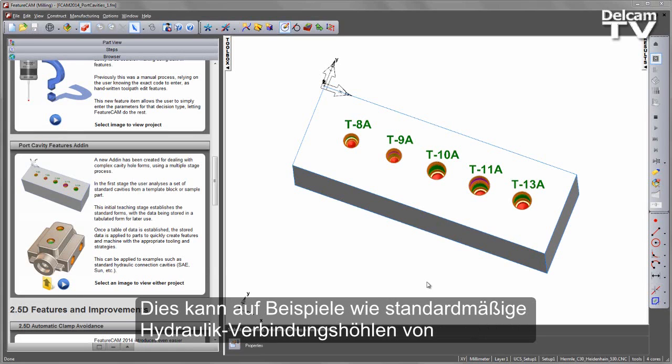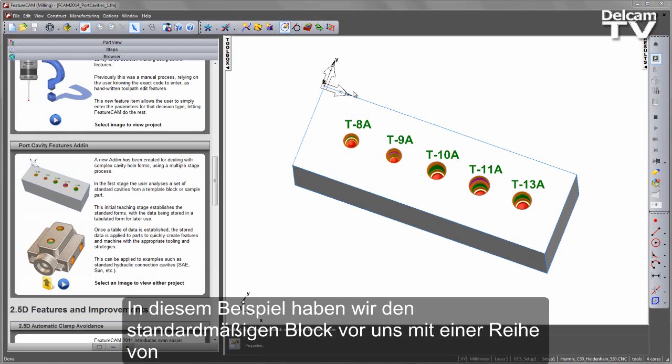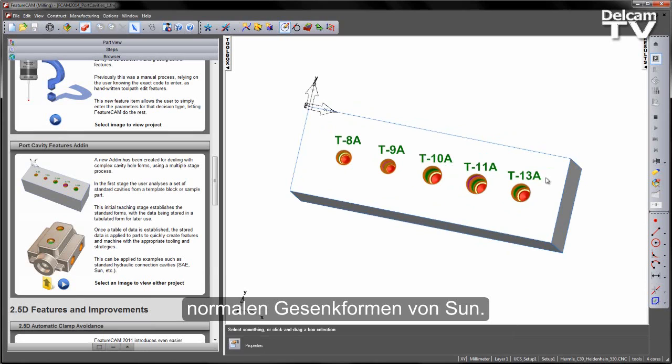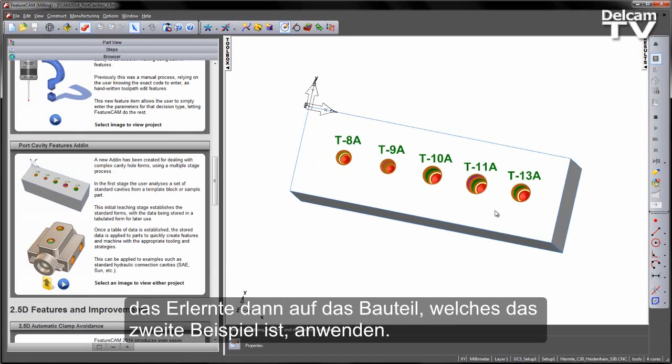This can be applied to examples such as standard hydraulic connection cavities from SAE, Sun, and so on. In this example, you can see we've got our standard block in front of us with a number of standard cavity forms from Sun. What we want to do is teach the system the parameters regarding these holes and then apply these teachings to our part, which is the second example.